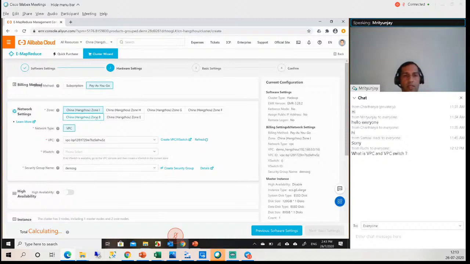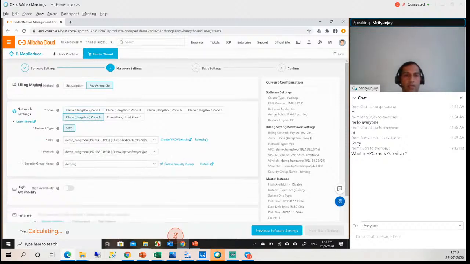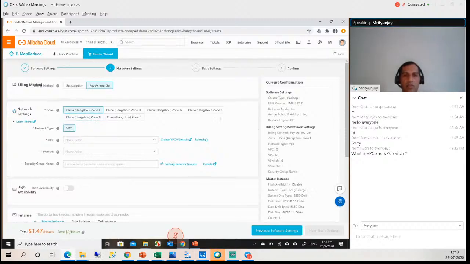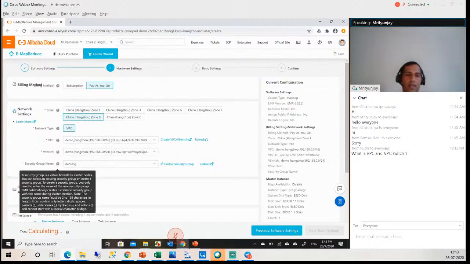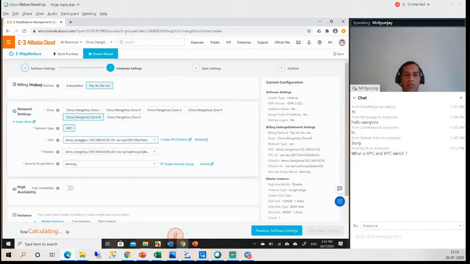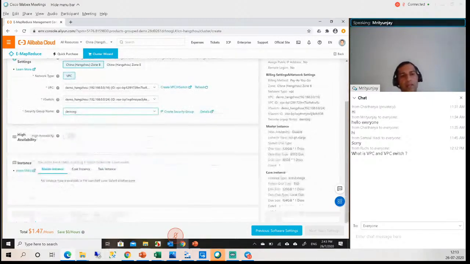Okay, so even in the zones, the prices vary between the zones. If you see, I selected this zone, then the price is different. And I selected this zone B, then the price is different. And then I can select the VPC, then vSwitch, then security group, which we all need to select.